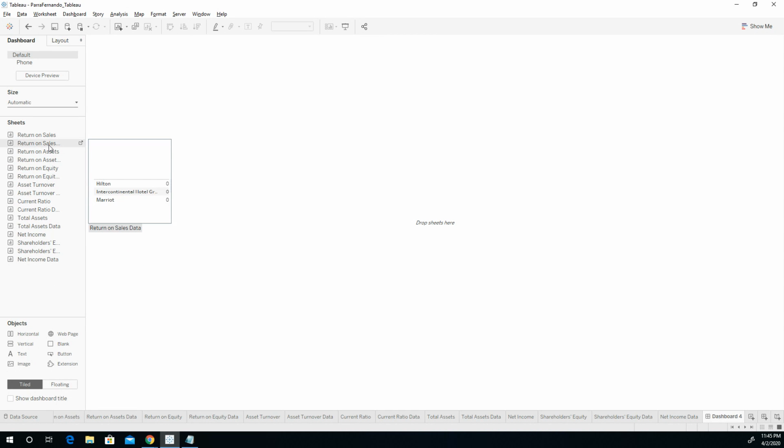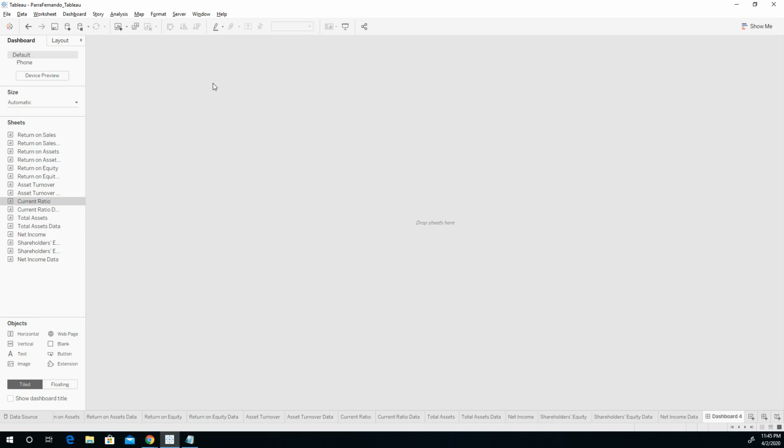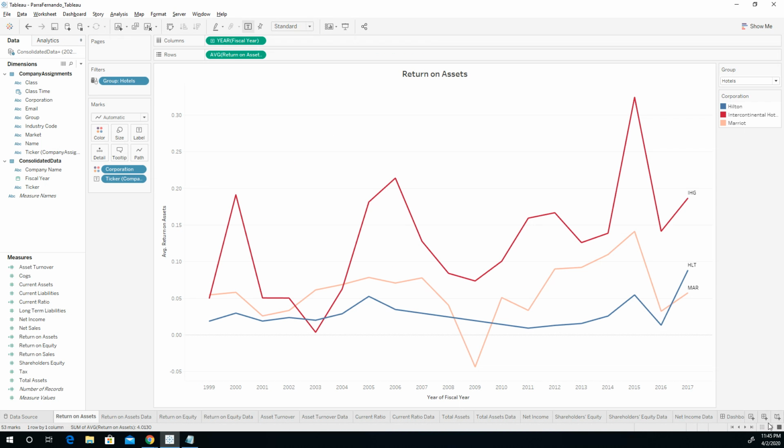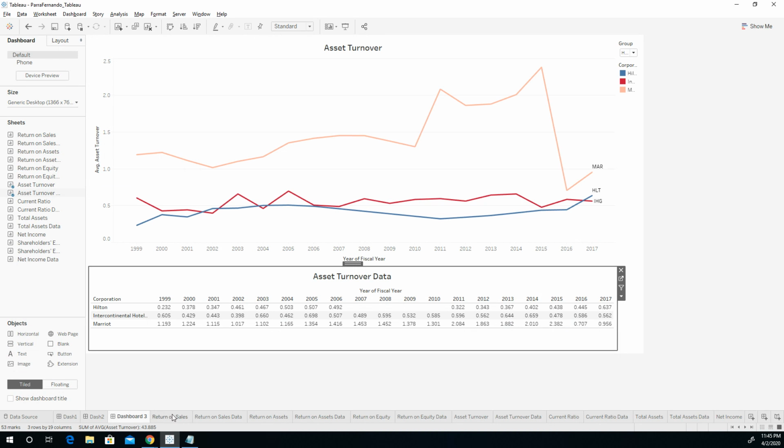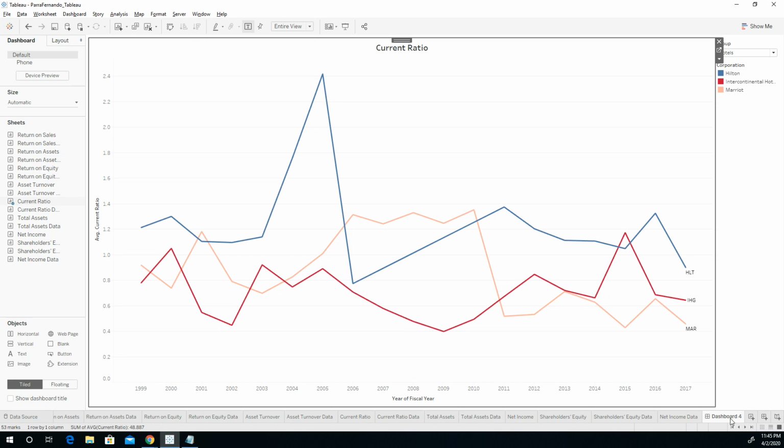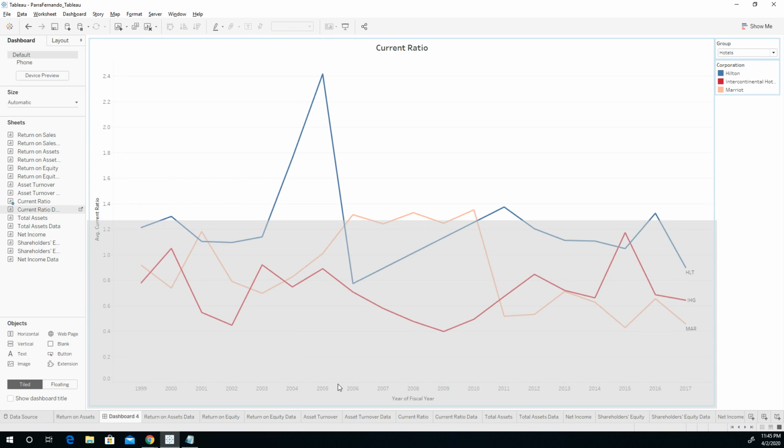Notice that we've done 1, 2, 3, 4, 5, 6, 7, 8. Let's do the current ratio. Did we do the current ratio already? I think we did the current ratio already. Asset turnover, now we do the current ratio. Okay. So let me move it to the left. I do want you to then do the current ratio data.